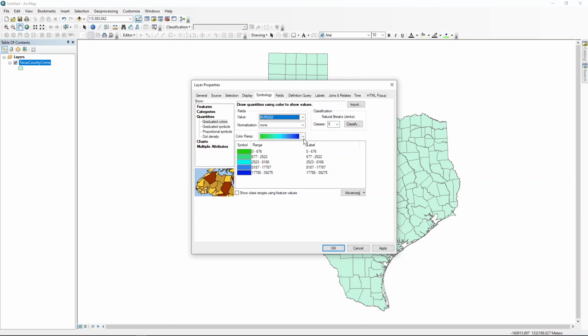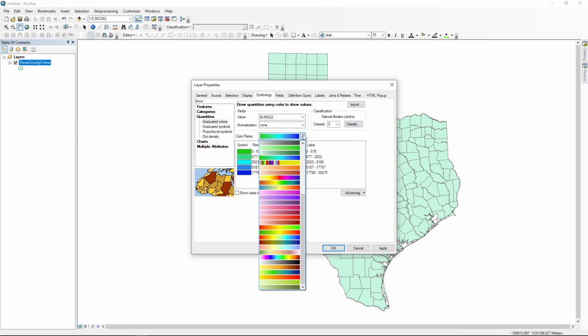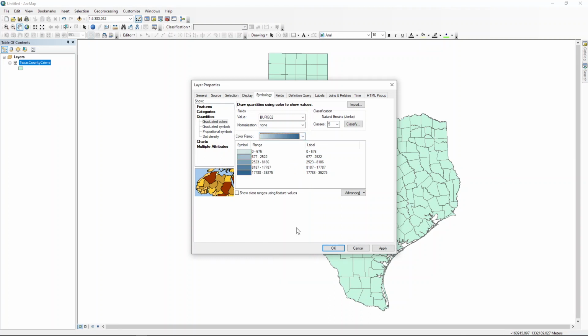So we're going to click this color ramp arrow here and click the blue light to dark ramp. Let's see if we can find it. This might be fun to find. Blue light dark. I believe that's this one here. Yeah, that's not perfect, but that's good enough.